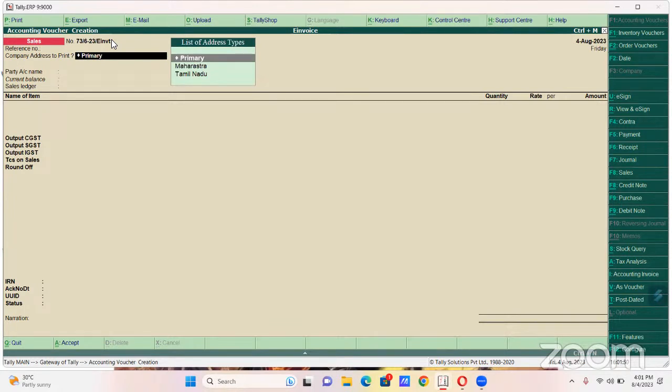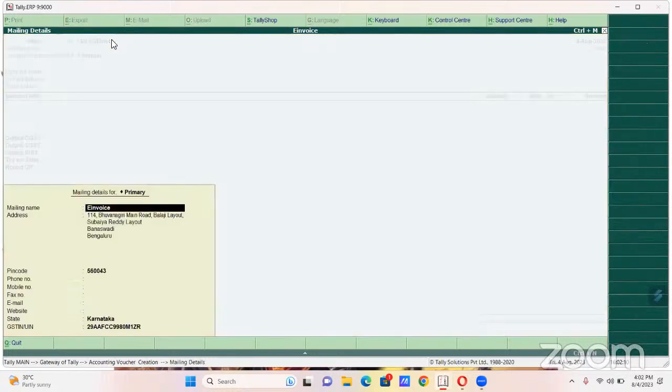And this option, which you see as primary, for example, you have a company and have 3 or 4 branches in different states. At that time, you need not set up a different gateway of Tally for each branch. All of them can be operated in a single Tally Prime that is provided by GST Zen. Now I'll be selecting primary, which I've taken as Karnataka.